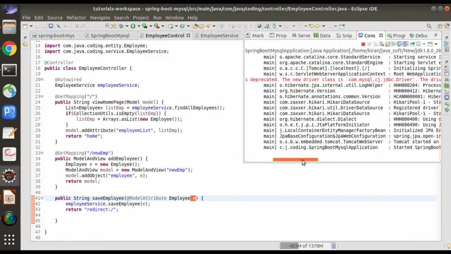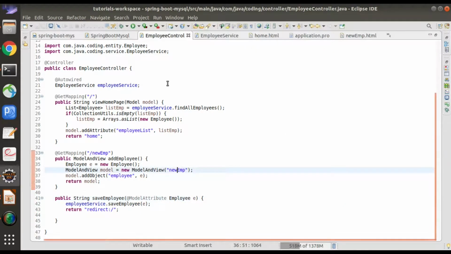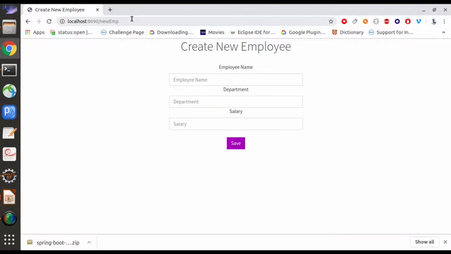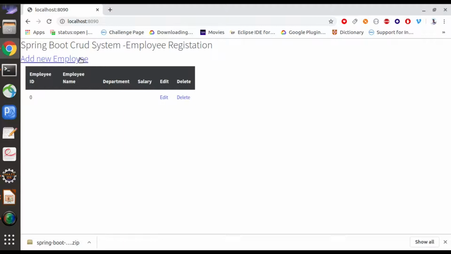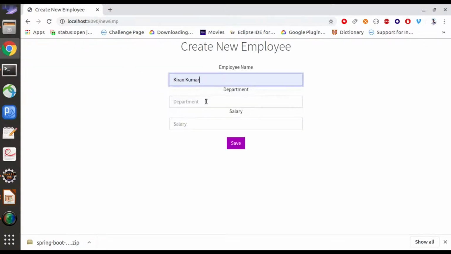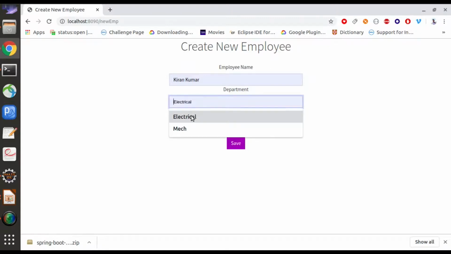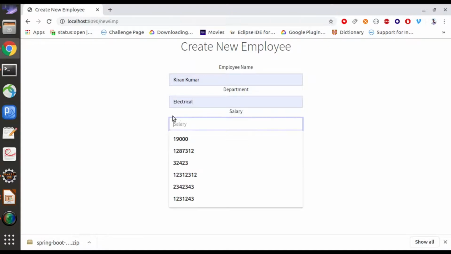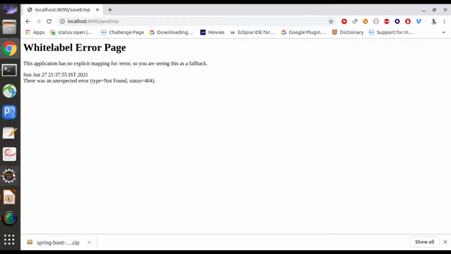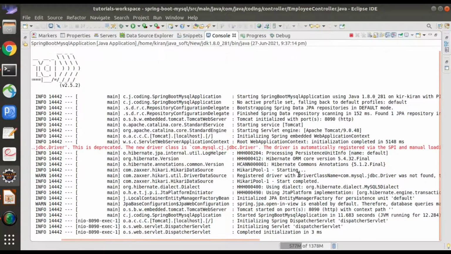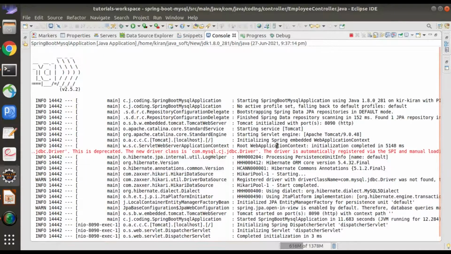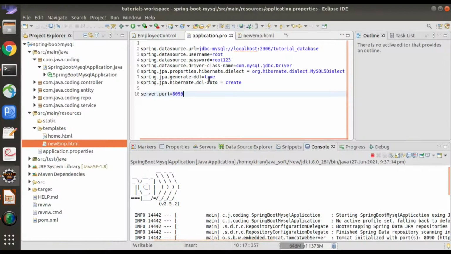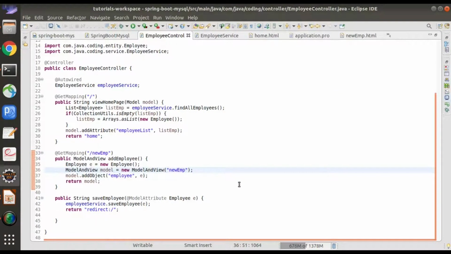Okay, our Spring Boot application got started in 11 seconds. Let's go to the first page, add new employee. Let's say my name, and let's say department is electrical. Let's say 10,000, and we have to save. Oh, we got an error. Let's see what the error is.